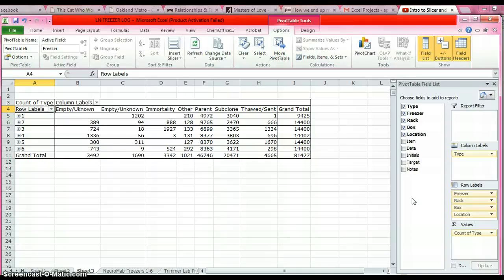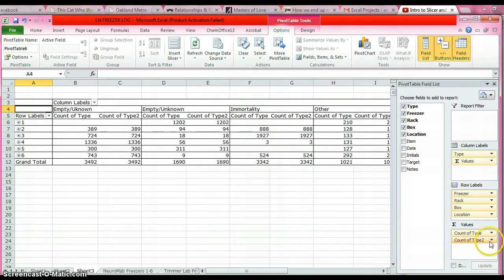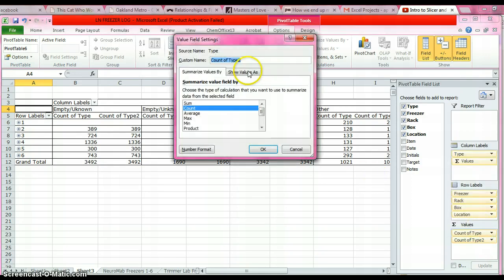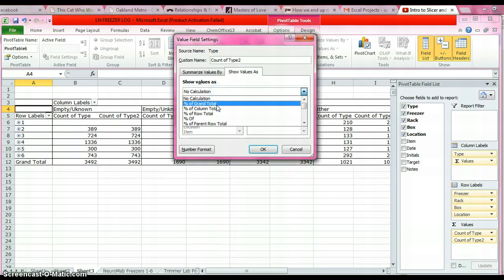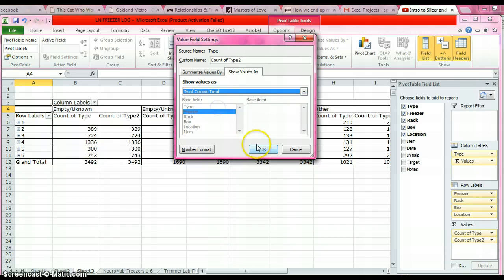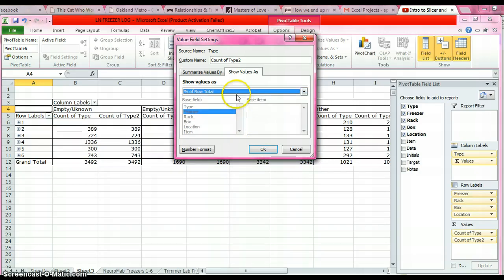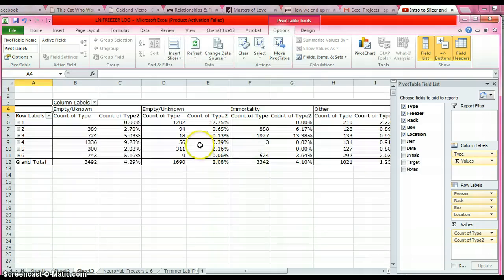It's really fantastic. And I can even go type, drag it over here, and say value field settings, percent column total, or row total is what I need.